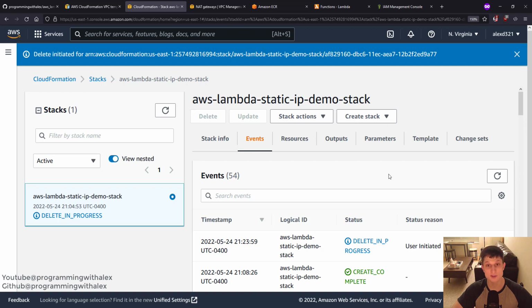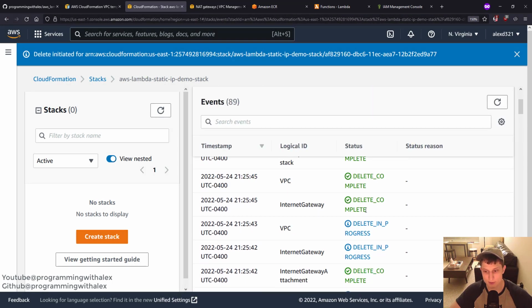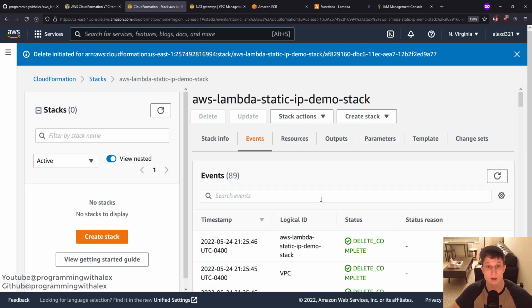I'll go ahead and fast forward once it's done deleting. Great, once it's done, you won't see the stack up here anymore. You can scroll down, see all the components deleted. And that's just how easy it is. It takes care of itself all automatically, makes our lives incredibly easy, and saves us all the painstaking time of deleting each component and worrying about dependencies.